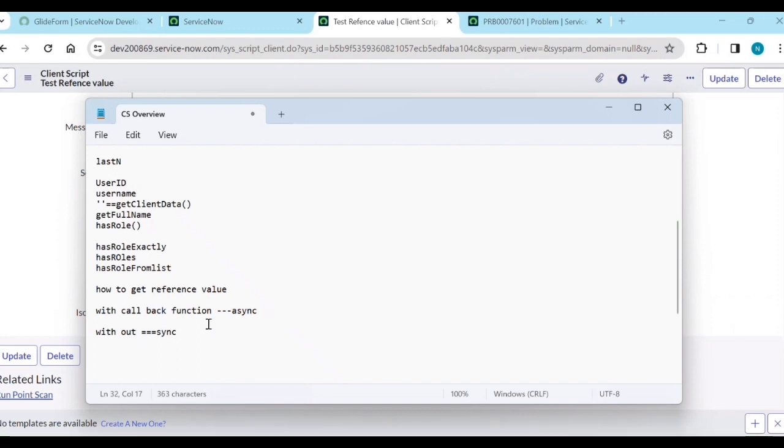So that's the reason we use a callback function whenever we are using getReference. Sometimes you will get the server response late, and that's the reason the browser will hang. So that's why you have to use a callback function. The callback function is asynchronous. It will run in the backend, the cursor will be given back to you, and the browser will not be impacted.